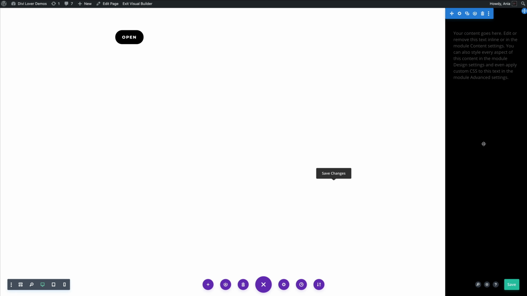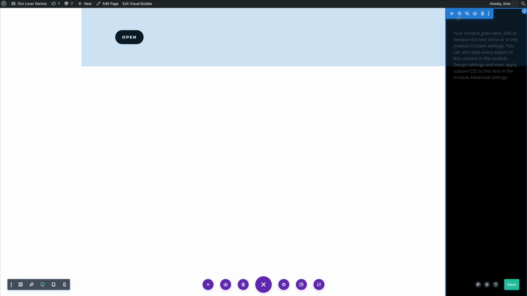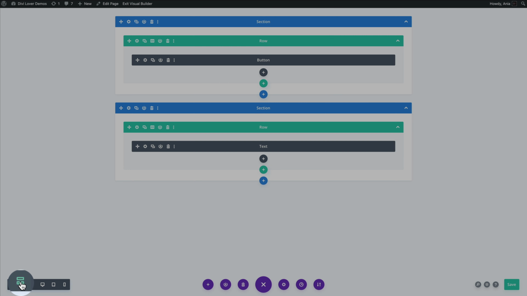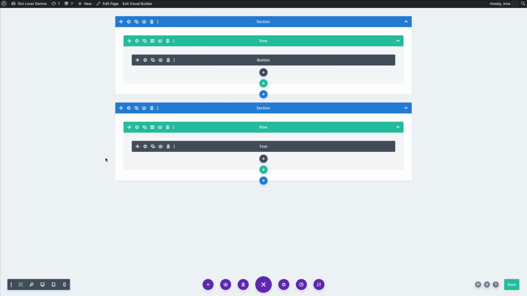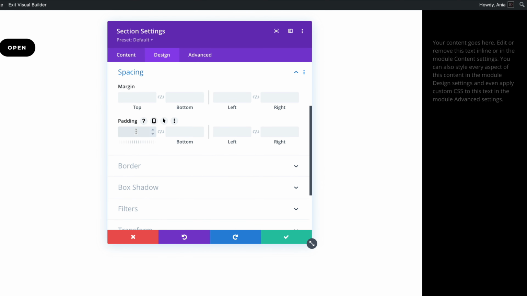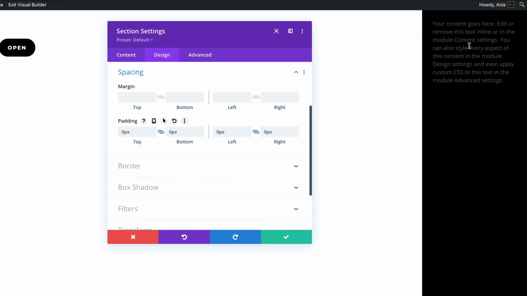Okay, great. One next element I will use here is I want to create this X, the close icon. So first, back inside the section, when it's fixed, it may be difficult to access the section settings. So I'm switching to wireframe mode, and now I can see my section here. So in the Design tab, I will remove padding inside this section, so my content inside fills the entire space here.